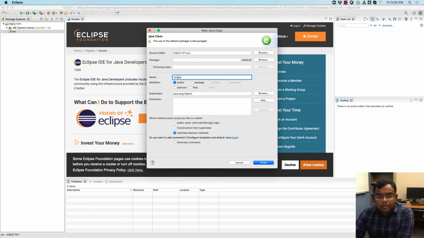Now the convention of naming says that a Java class should always start with a capital letter. That's why we have put T as capital. You can specify whether you want to make it public, package, or different modifiers. I'll be talking about modifiers later on when I'll be teaching class, but for now let's just do it as default.